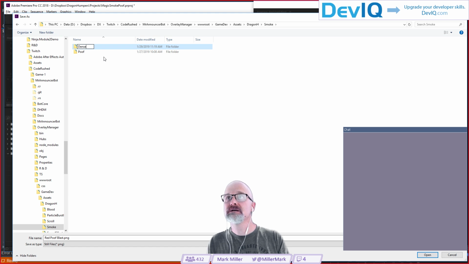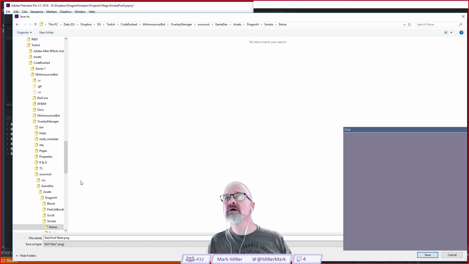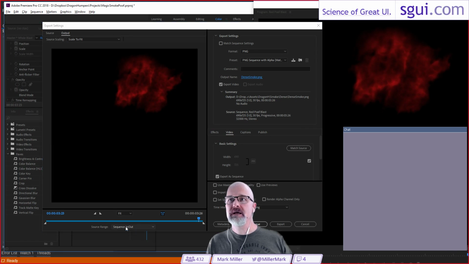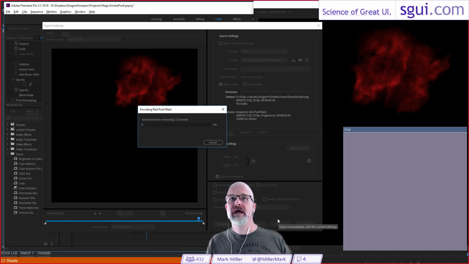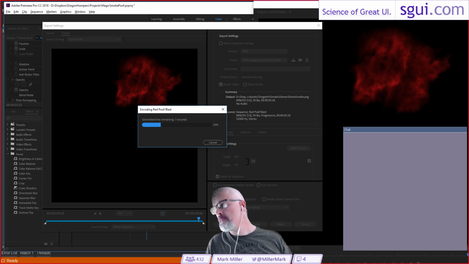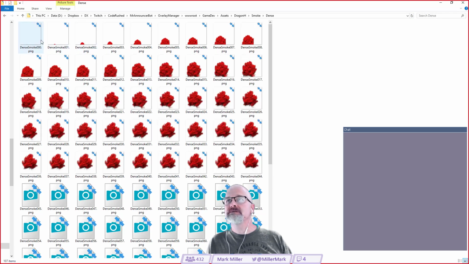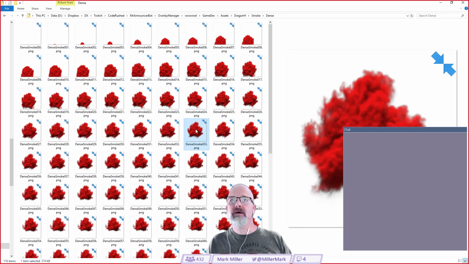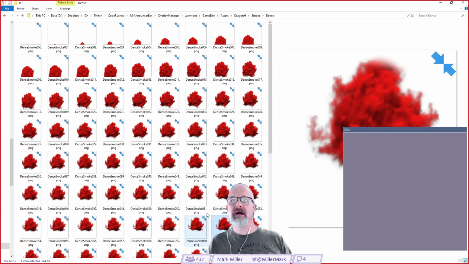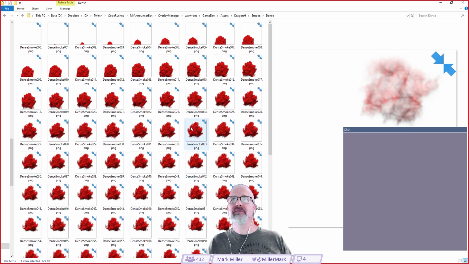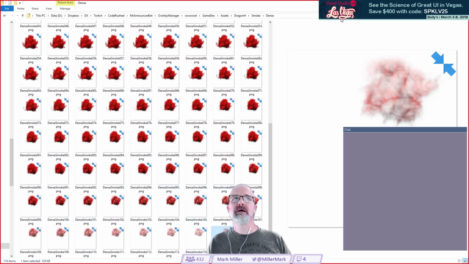I'm going to call it dense. So this is our dense smoke. And over here, I'm going to call it dense smoke, like this. And then we're going to say generate the entire sequence, export. And if we go inside that, we can see what it looks like. So we've got all these PNG files that are out there. There look like there'd be about 116 of them, and then we're done.